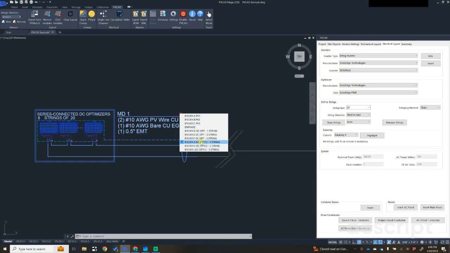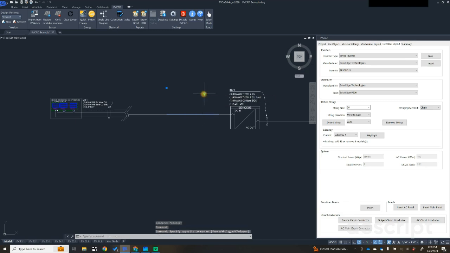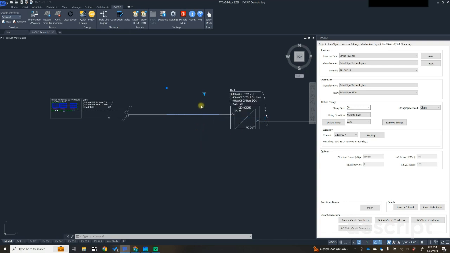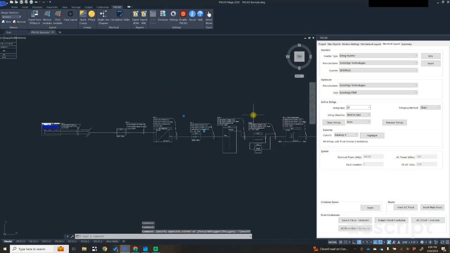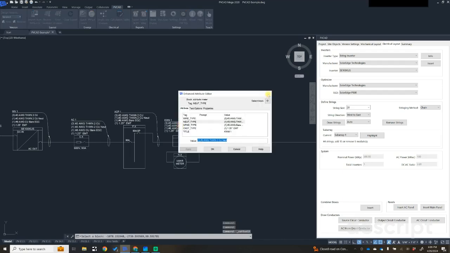I can change how these look if I want to have a different looking block. I can also at this point add in different disconnects, right? So if I want a fused disconnect or an unfused disconnect, I'll put in an unfused disconnect here. Similarly, on the AC side, I can put in a disconnect. So each one of these blocks you're able to add and change. If I wanted to change any of this text, I can just double click it and change those as well.